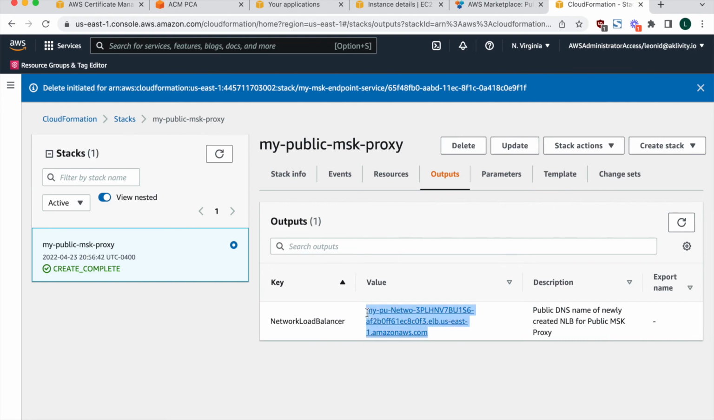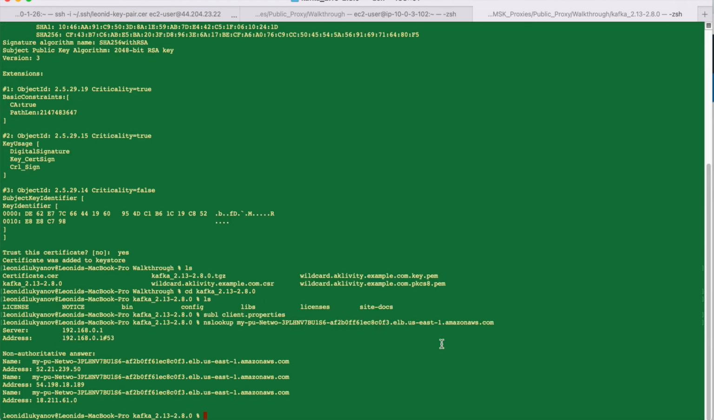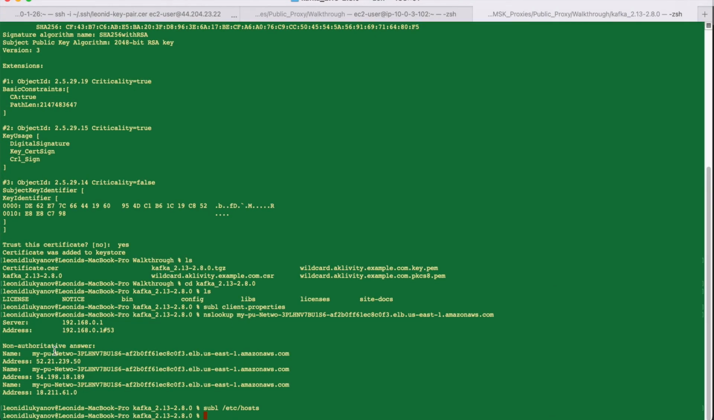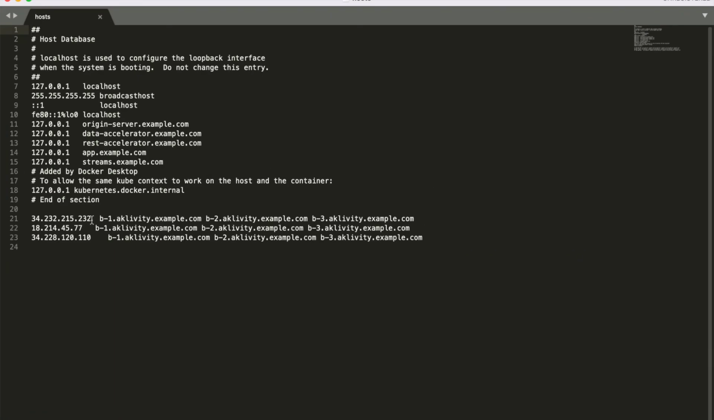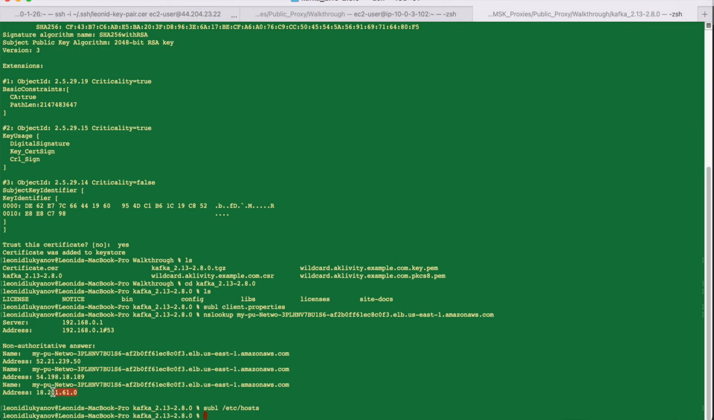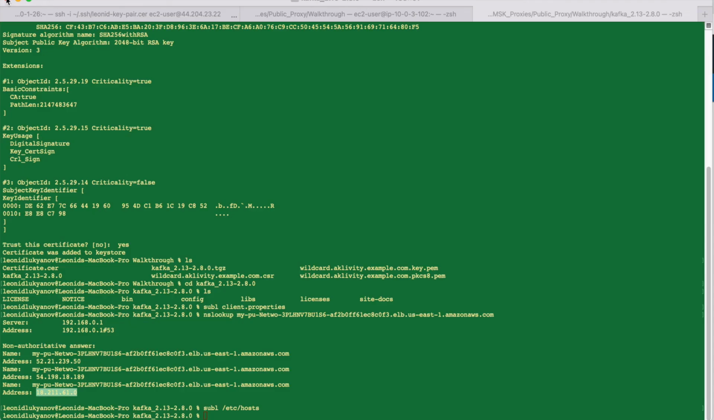Select and copy it. Then go back to your terminal and run an nslookup on the DNS name. You should receive back the IP addresses of the Bootstrap proxy names. Open your /etc/hosts file and add these IP addresses and reference them to the Bootstrap server names. You can now use the Bootstrap server names b1, 2, or 3.aklivity.example.com:9094 when connecting to your MSK cluster from your local development environment.